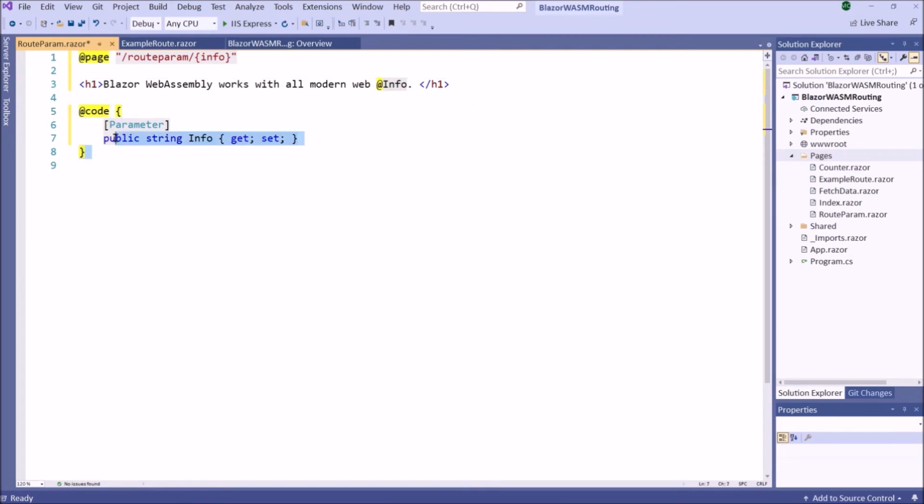Now I have completed this simple component. Save it. This route parameter has a corresponding component property here. This is the corresponding component property for this route parameter. Therefore, by using this route parameter, we can populate the corresponding component property and just display this info in here. Therefore, when we enter in the browser a value for info, it will show up here.